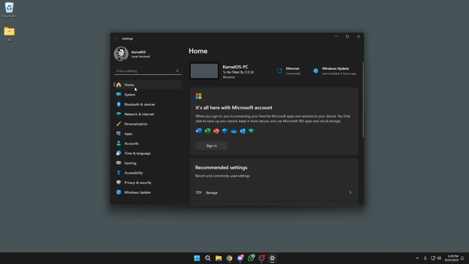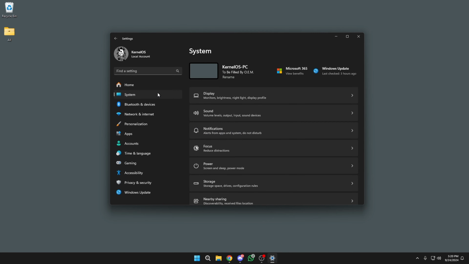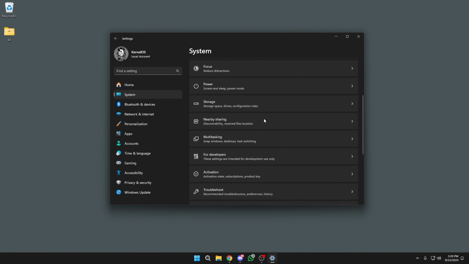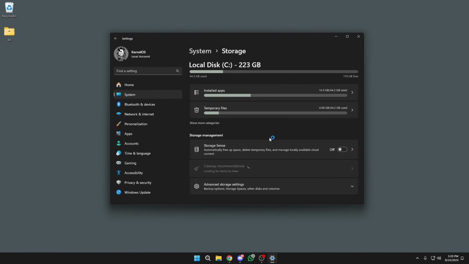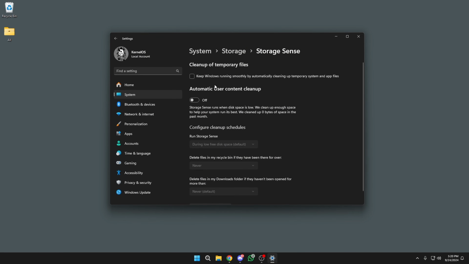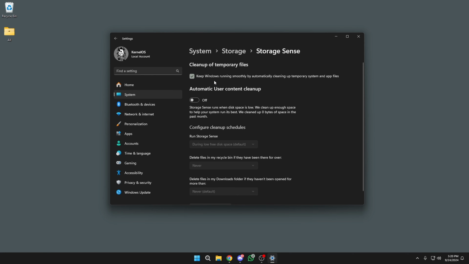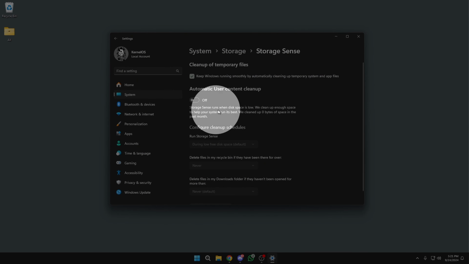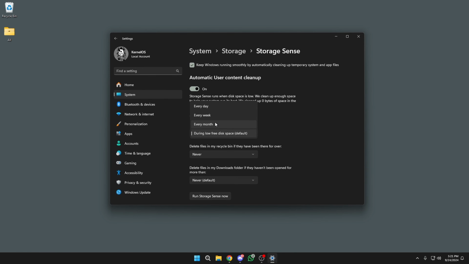Click on System. Click on Storage. Click on Storage Sense. Check this box. Here you can configure it as you wish.